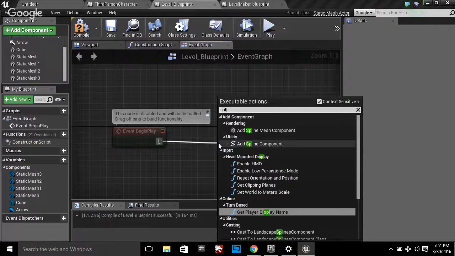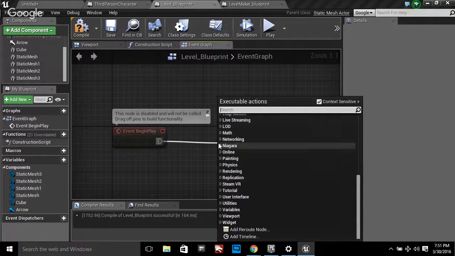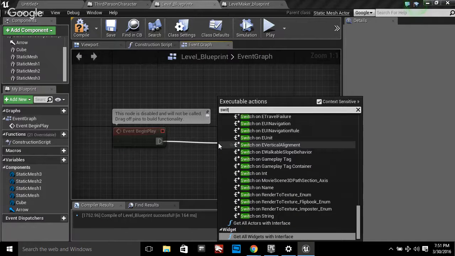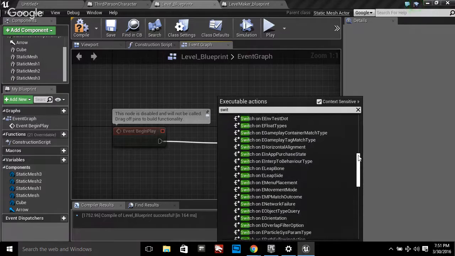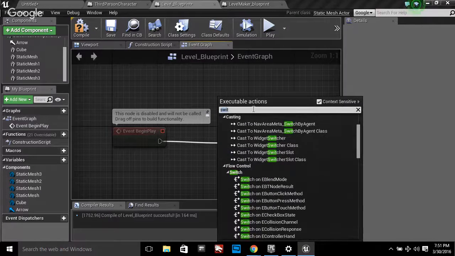Nope. Nope. My brain's not working. Let me cheat. Cheating. Switch. It started with an S. Switch. And I want to switch one of these. Yeah, there's a ton of them. I want to switch actor.